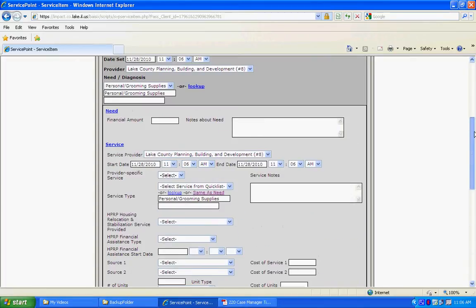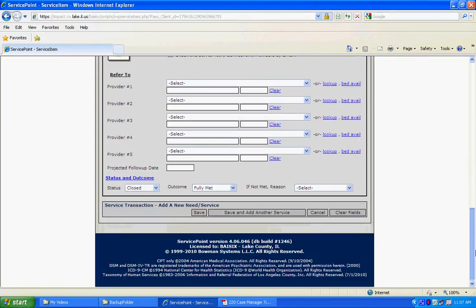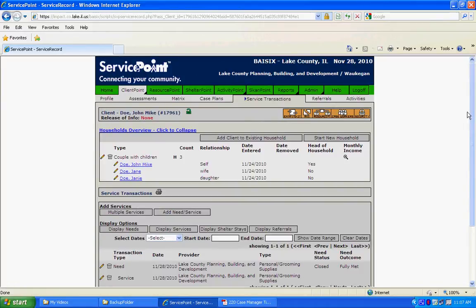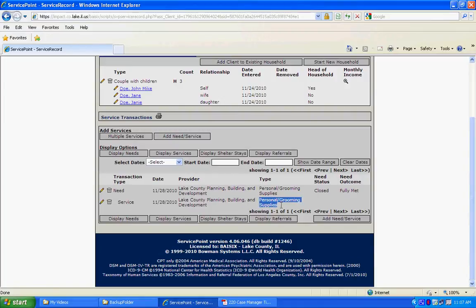And lastly, always lastly, when you're completely done, specify your end date. Sometimes Service Point will default an end date here, sometimes it doesn't. Be cognizant of that. If it does default an end date, the end date and time is the same as the start date. And so let's say it took us 10 minutes to dispense these supplies, so we just change the time to 11:16, and we go down to the bottom and press save. And so now we've recorded that we just spent 10 minutes dispensing or providing the service of personal grooming supplies.